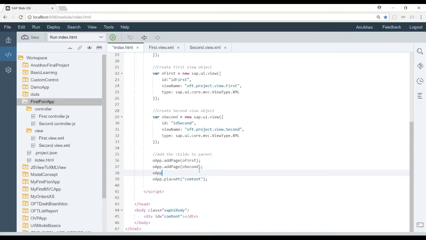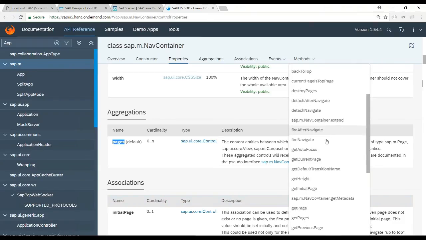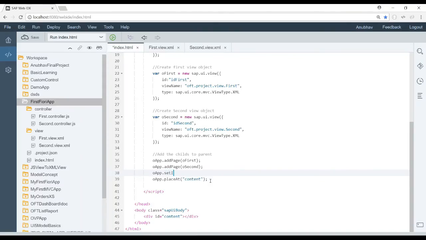You can use your app control and set the default view name. There must be some method. Actually, let's go to the SDK and check, is there any way to set the default view? So let's see set default transition name. Similarly, there has to be, yes, set initial page. This API you can call, set initial page. And now inside set initial page you're going to pass the ID of your view. So I want to make my second view the default screen this time, so I can say ID second, and now it will display the second view as the default screen for us.